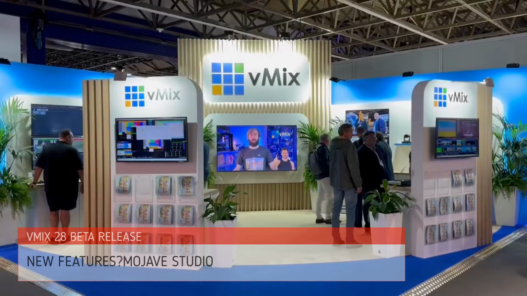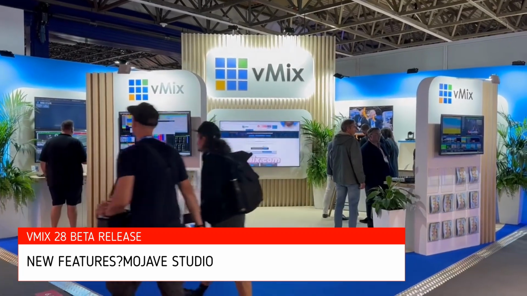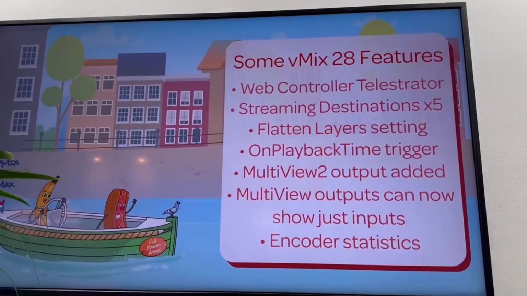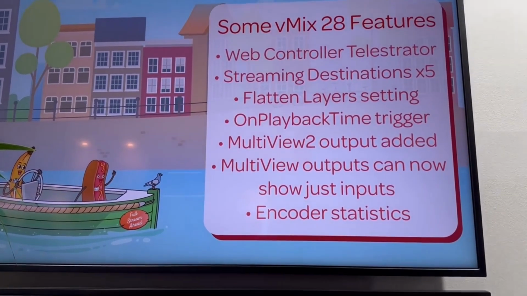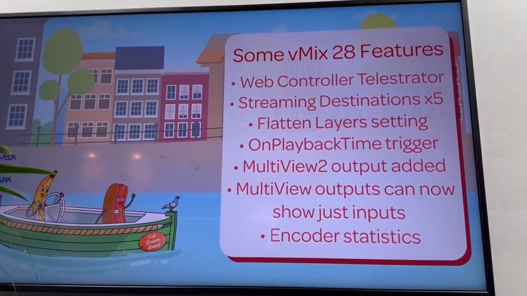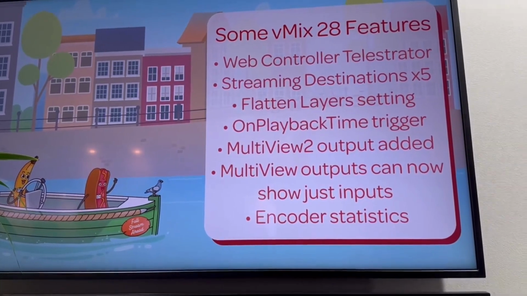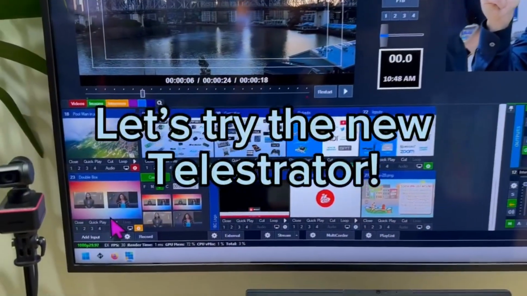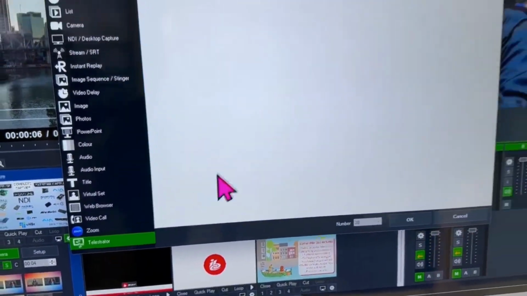+254794172638. This year, at the 2024 IBC show, Vmix previewed Vmix 28. The most impressive feature was a brand new Telestrator, which can be used over the web controller function. Each Vmix system has a web address that can be used to control the Vmix system from another computer on the same local area network.